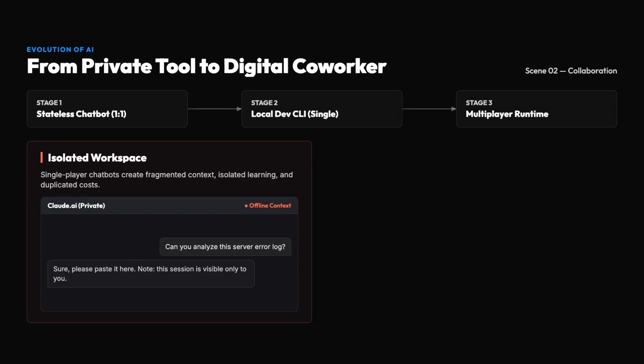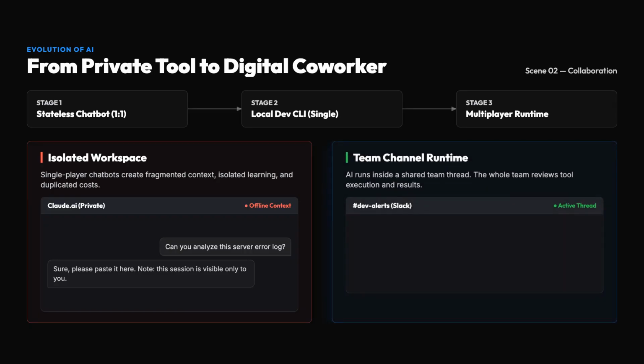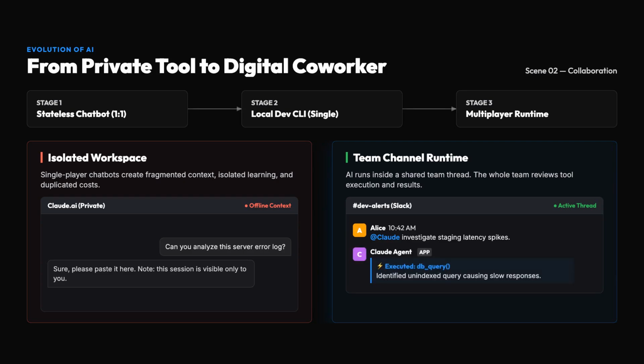Claude Tag changes this by shifting the interface to shared channels. When Claude lives inside a team channel, it is visible to everyone. If one team member delegates a task to Claude, the entire team can watch the execution, see what tools it calls, review its findings, and course-correct it mid-task. This multiplayer model transforms artificial intelligence from a personal calculator into a digital coworker. It works asynchronously, maintains context across shifts, and acts on behalf of the team, rather than a single user.